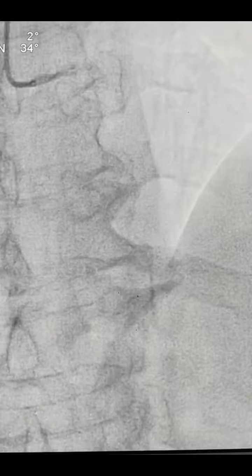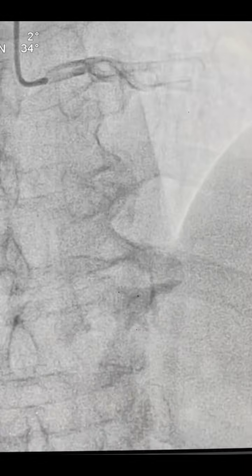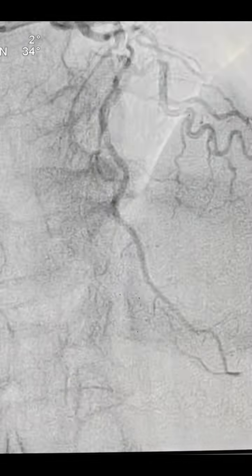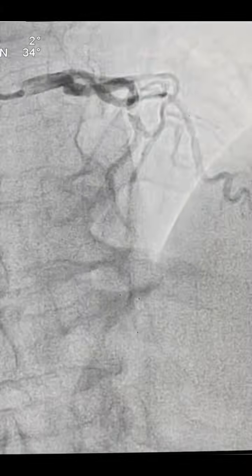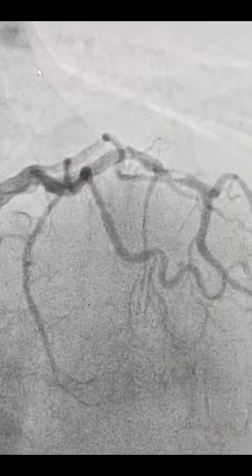This is a cranial view, and you can see clearly there is a dual LAD structure in the coronary. Just before the bifurcation there is a thrombotic occlusion, almost 90 to 95%, just before the bifurcation of the dual LAD. In this RAO cranial view, we can see clearly more than 90% thrombotic occlusion with TIMI 3 flow.